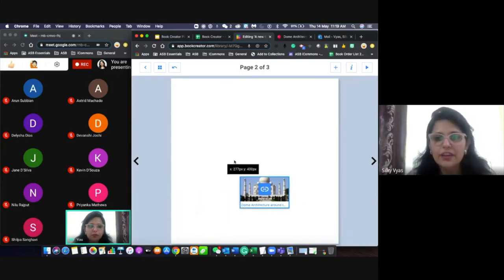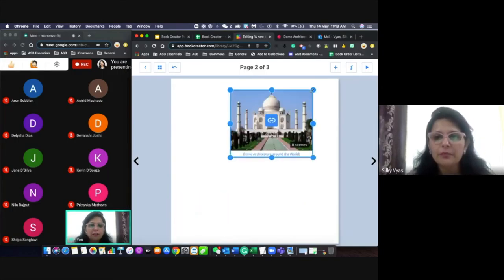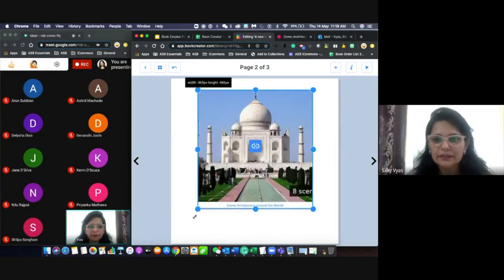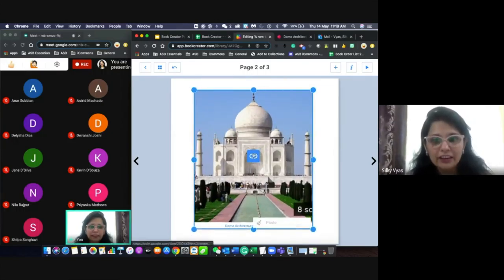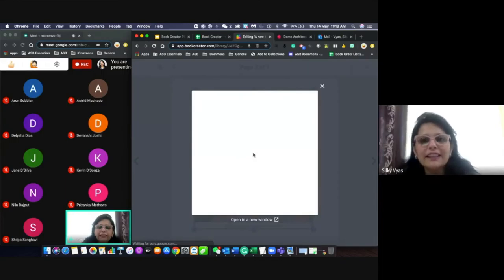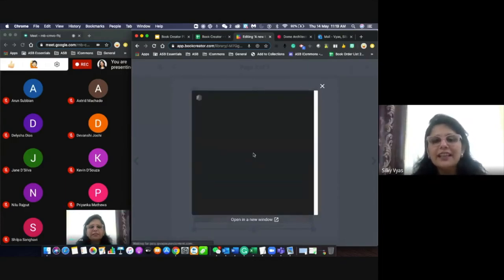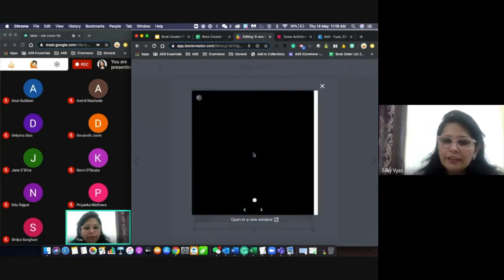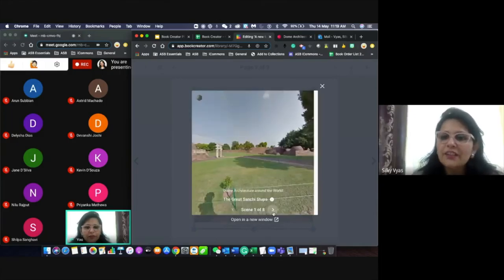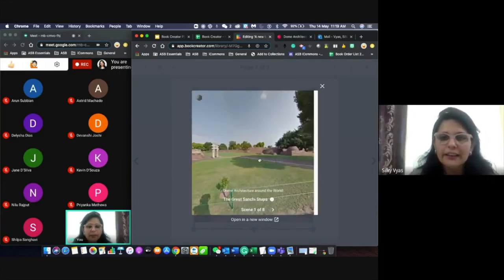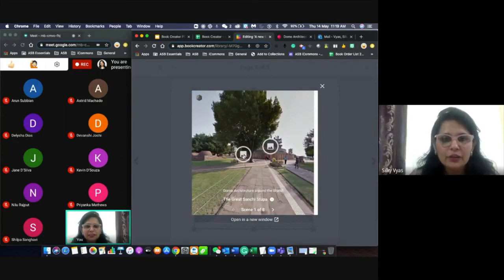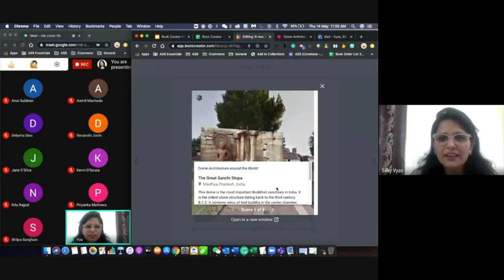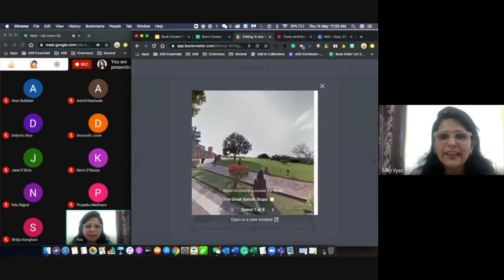So I can go here and I can make my tour big. And when my kids click on this book, they actually can see that entire tour which I have embedded for them. So this is the great Sanchi Stupa. They have to just turn around. They can also look at some pictures here because it's linked to pictures.